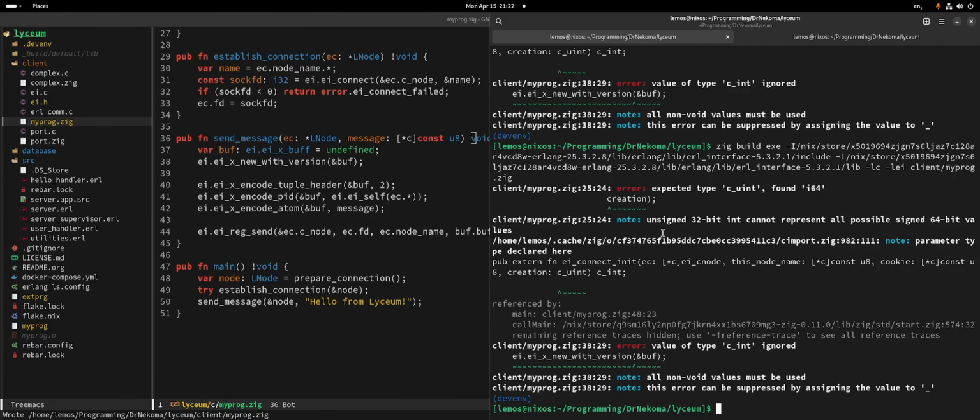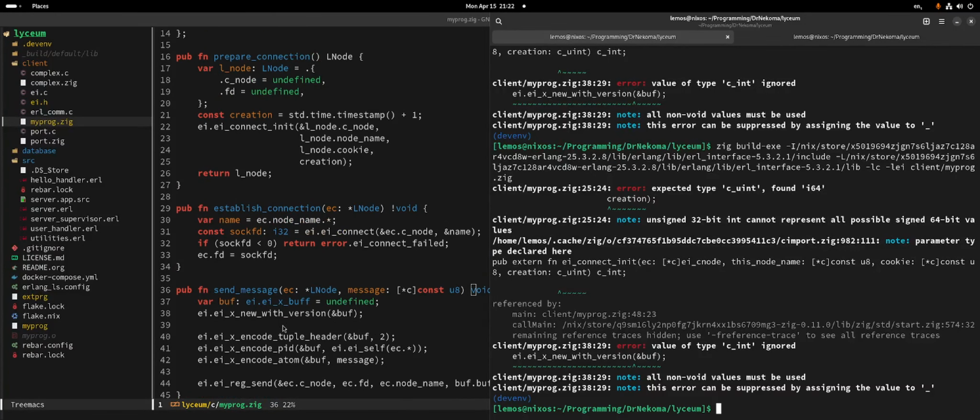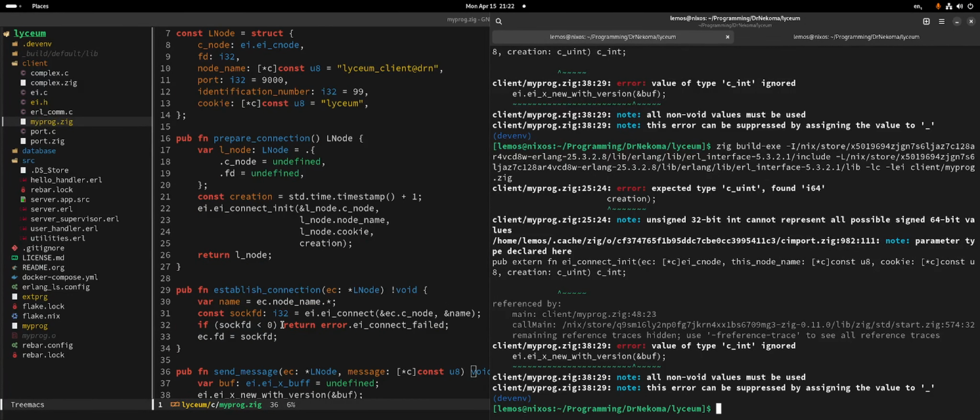Sure. Okay, so next up, how do you convert an i64 to a c_uint? I don't know if there is a good way of doing that. i64 to a c_uint. There are a few options actually. First of all, this is a c_uint, and there's a note there. See the notes below. Unsigned 32-bit int cannot represent all possible signed 64 values.